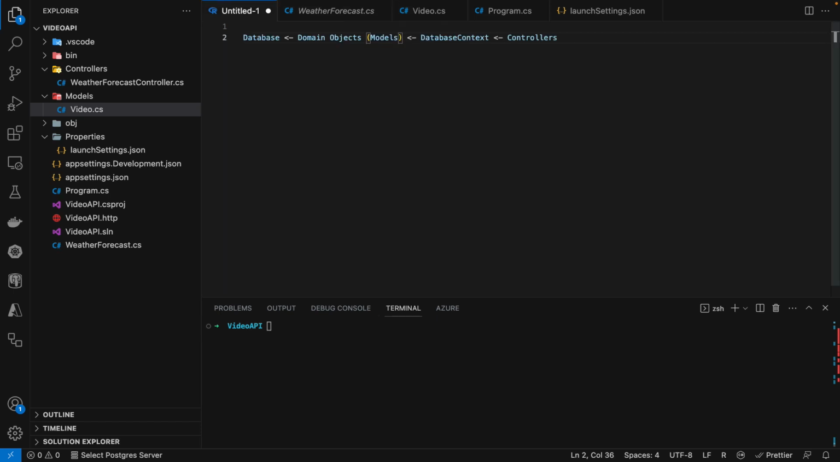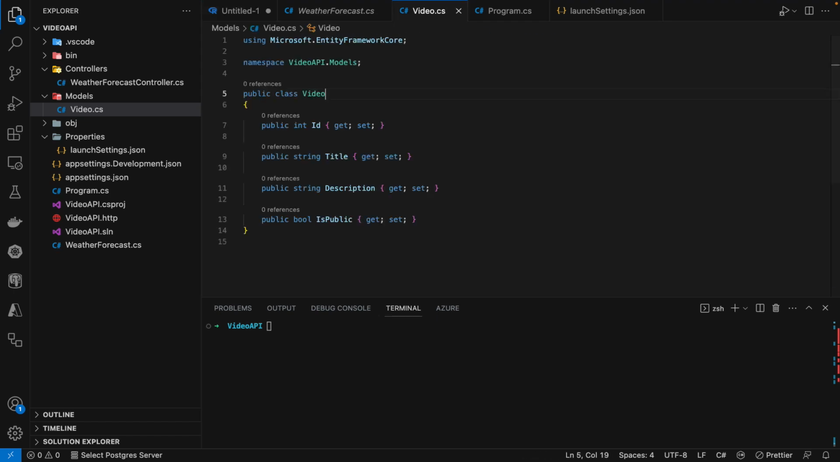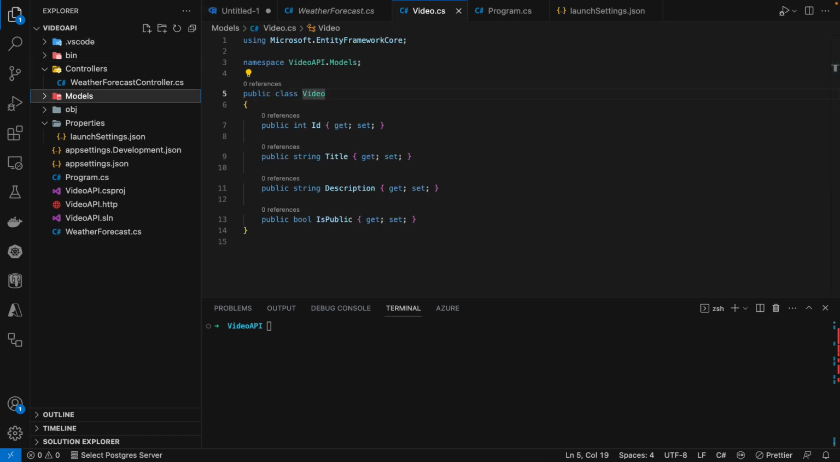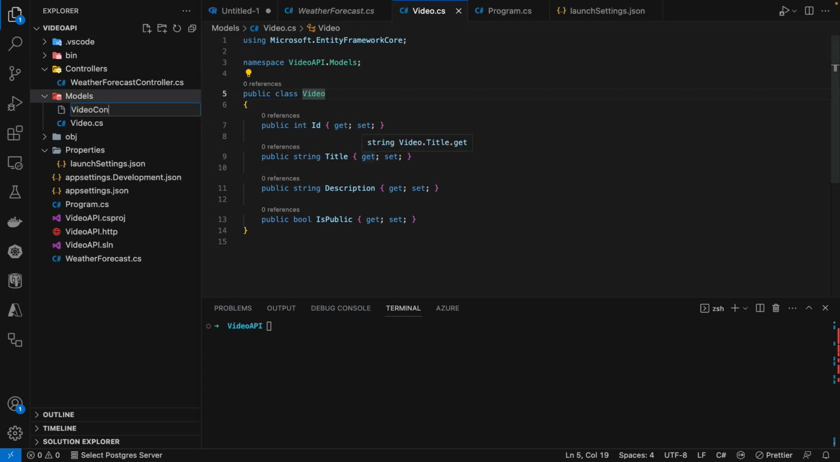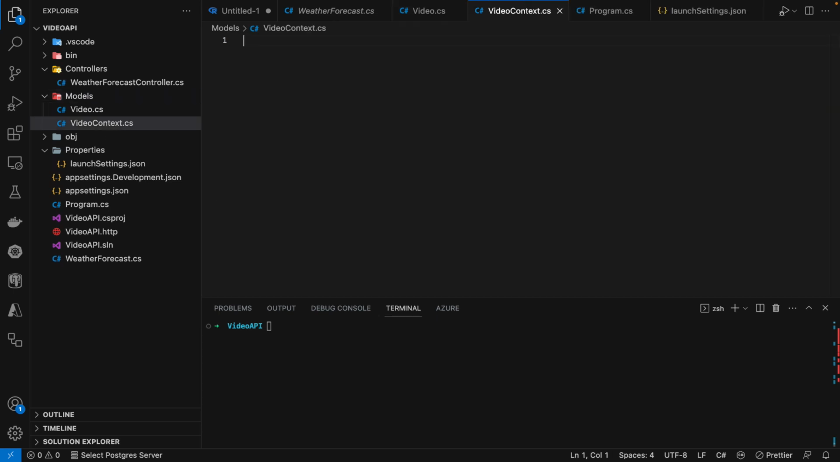As we talked about, we created a domain object, that is Video. Now let's create a database context. So I'll create another file inside the models folder. I'll call it VideoContext.cs. Alright, so we have a VideoContext.cs now.